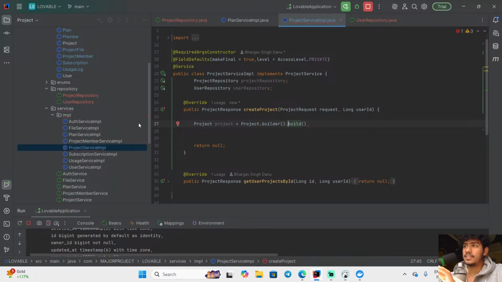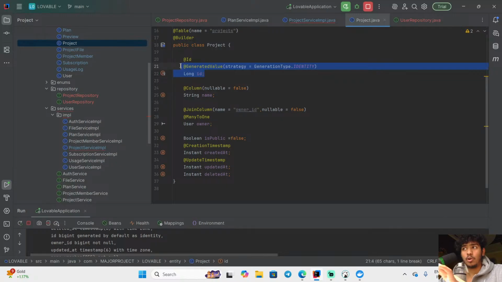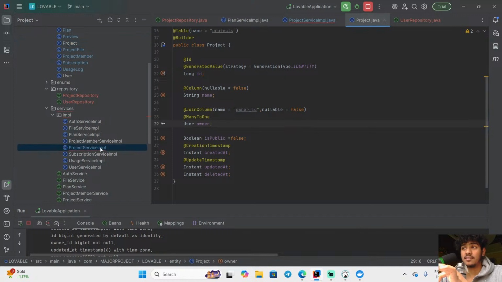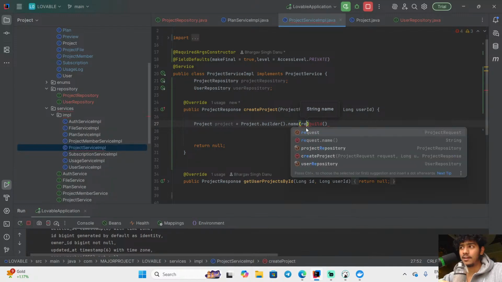Now inside my project I can see the id is going to be generated automatically via Hibernate, but the name, the owner, the boolean is public, right? These are some values that I have to build myself. That is the reason inside my project services impl I am going to tell what the values will be when my project is created. So inside this I have to tell it that you need a name. Obviously the name is needed, right?